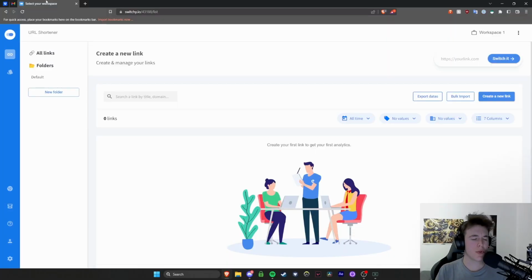So what is Switchy? Well, Switchy allows you to boost engagement and conversions with custom retargeting links for your website, and essentially what that means is it allows you to take a link and basically customize it. You're able to specialize that link to do specific things, display specific things, and it's all really well integrated.